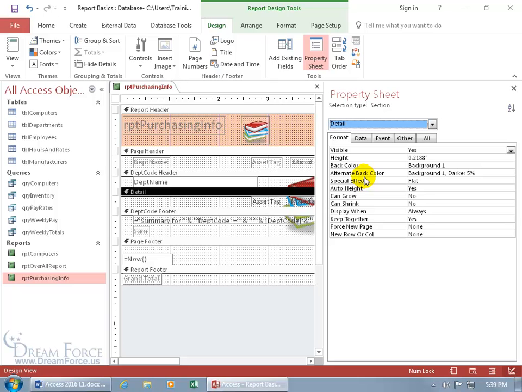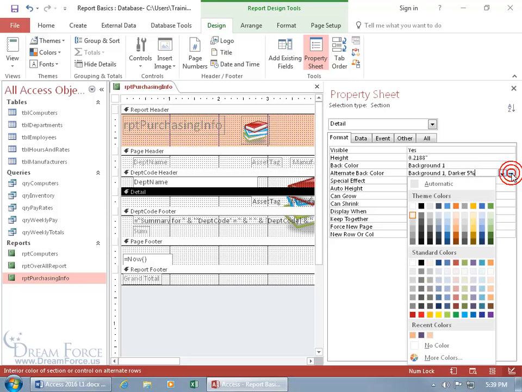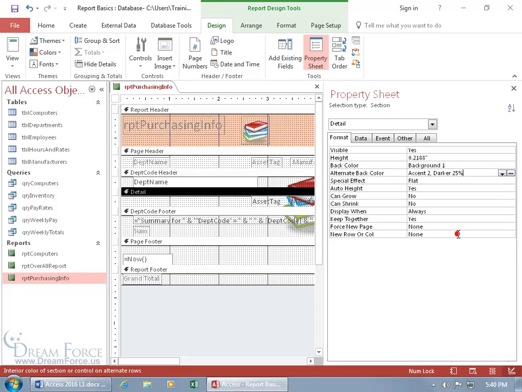And we're looking at the alternate background color, and there it is, background 1, darker 5%. Go ahead and click on it, and then click on its build button, and that's what's selected right there. White background 1, darker 5%. Hey, just for fun, let's go ahead and choose something else, something kooky. Let's be bold and dangerous. Go ahead and select it instead of making it transparent, and let's see what it looks like.